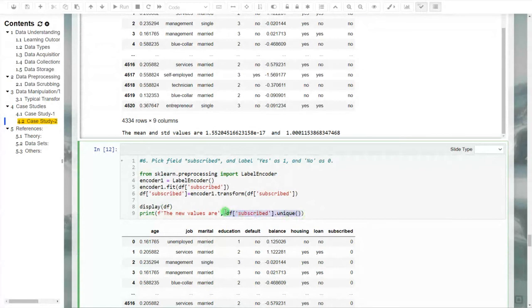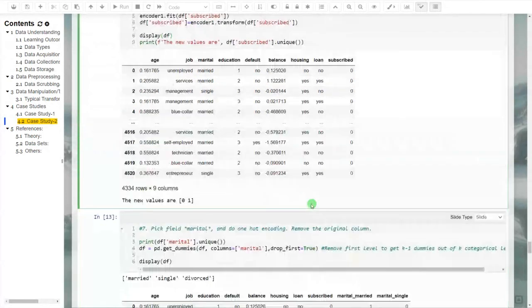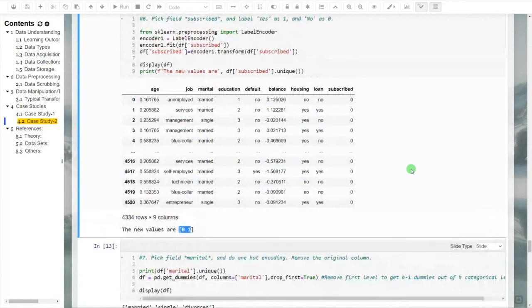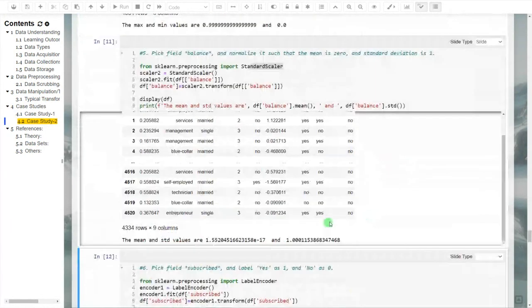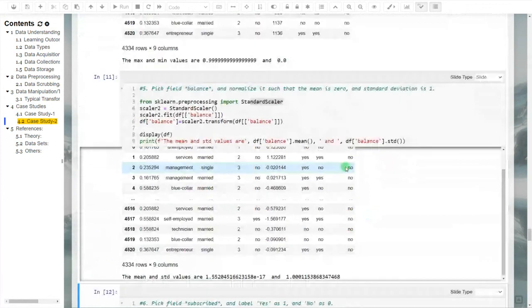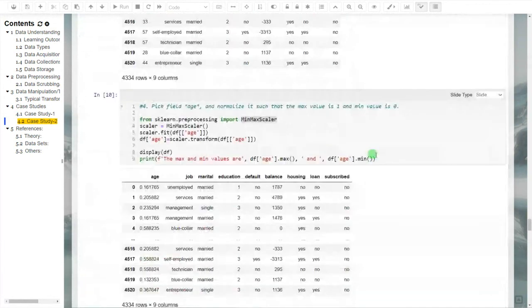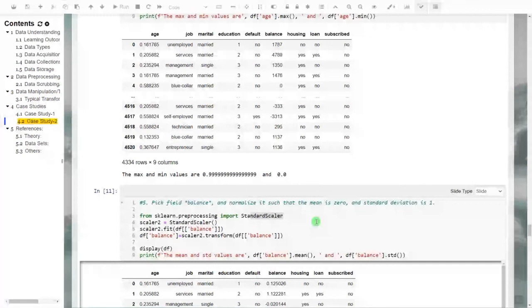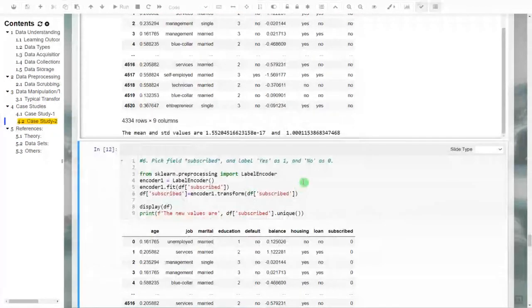And to see the changes, you could look at the unique values. For example, here, if I look at the unique values, I get 0 and 1, where 0 corresponds to no and 1 corresponds to yes. It's alphabetical, okay? Any doubts, any questions? In these three simple encoders, you have min-max, you have standard scalar, and then you have label encoder. Any doubts, any questions?